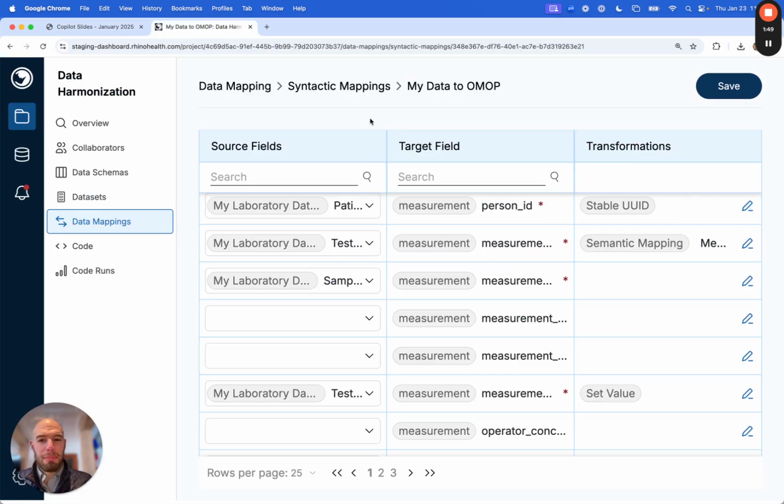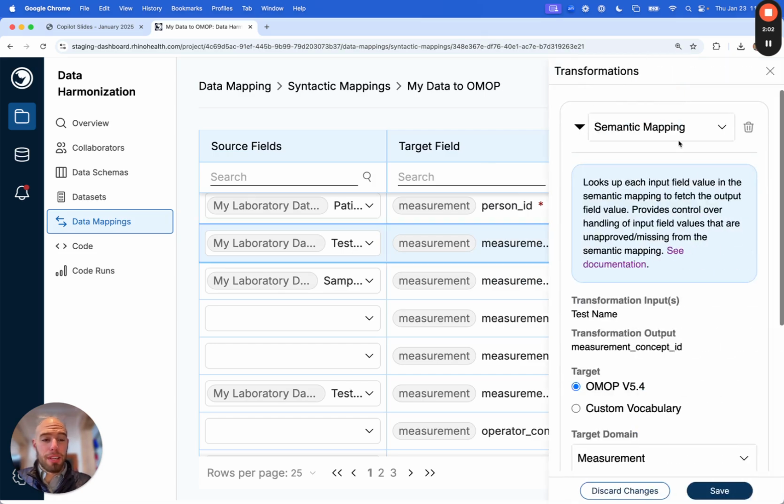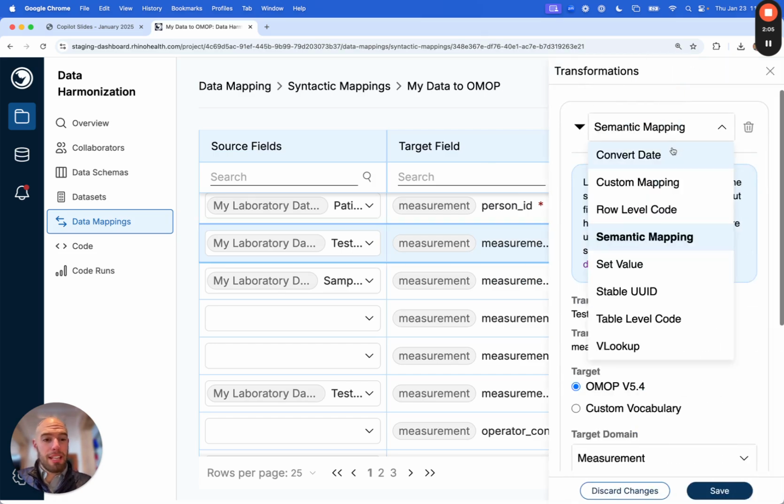So here I can define my syntactic mapping. On the left is my source field, which is my data. In the middle is the target field, which is the data model that I'm mapping to. And finally, you can see the transformation. We support many different types of transformations, such as converting dates, mapping to a custom vocabulary, executing row-level Python code, semantic mapping to a controlled vocabulary, set values, stable unique identifiers, table-level code to generate features, and finally VLOOKUP.